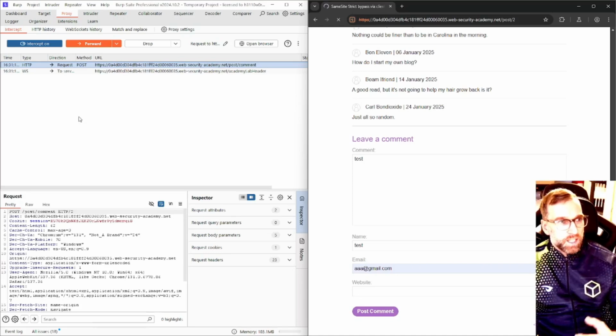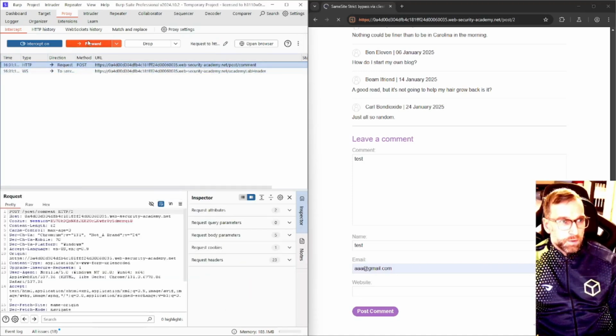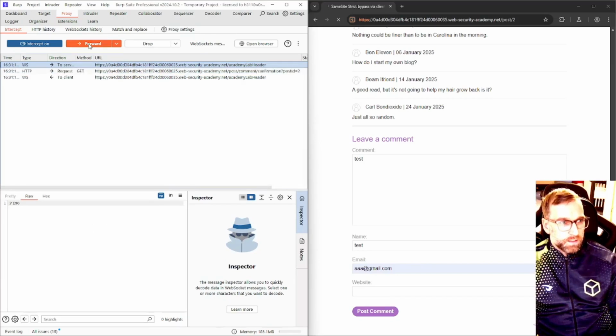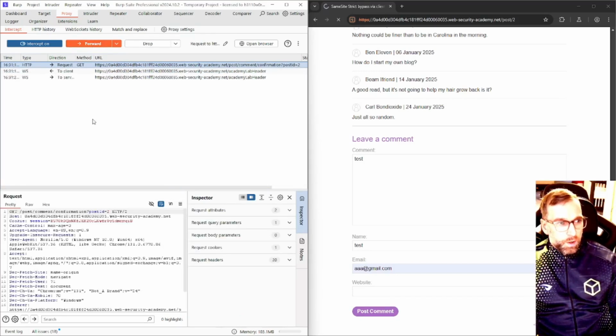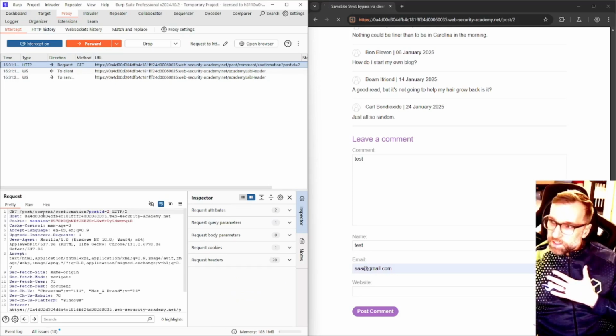And we can see our post heading to our server. As expected, nothing special there. We'll forward that packet and the WebSocket. We then see, following our post, a GET request that gets sent client side. I didn't initiate this request, but the browser was told to. And we can see it is doing a GET to post comment confirmation post ID 2. Interesting. Let's go ahead and forward that.